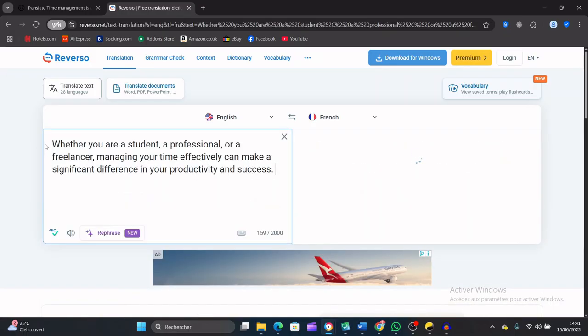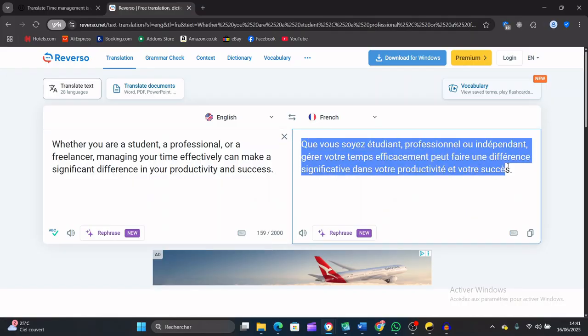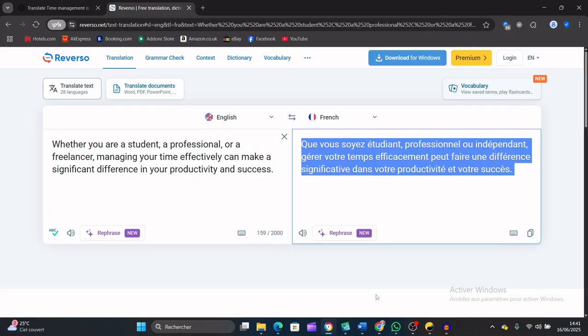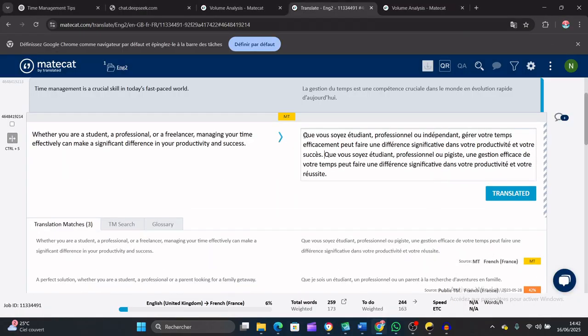I'll go back to my dictionary. Let me go to Reverso. So I wipe this. Then I will replace it here. Let me copy it and go now compare to see which one is better. Go back to this. Let me click it at the beginning, then I replace it. Que vous soyez étudiant, professionnel ou indépendant, gérer votre temps efficacement peut faire une différence significative dans votre productivité, votre succès. Okay, because here they say pigiste, here they say indépendant.